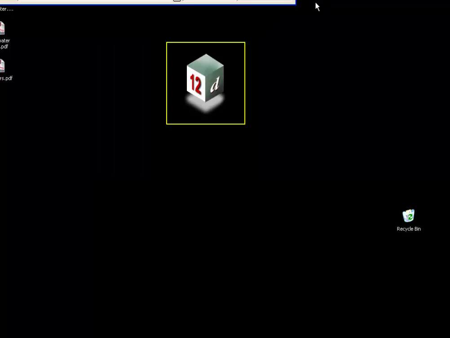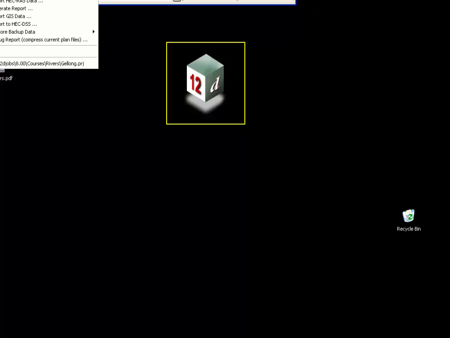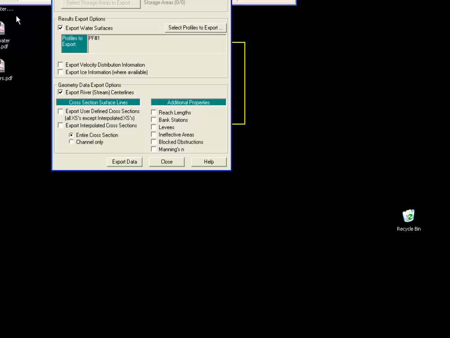Our final step is to export this back to 12D so that we can do our presentations. To do this, we'll move up to the File menu and we'll come down to Export GIS Data. Now the important thing that we want to export, and we definitely have to make sure, is that we have this tick box on for Export Water Surfaces.